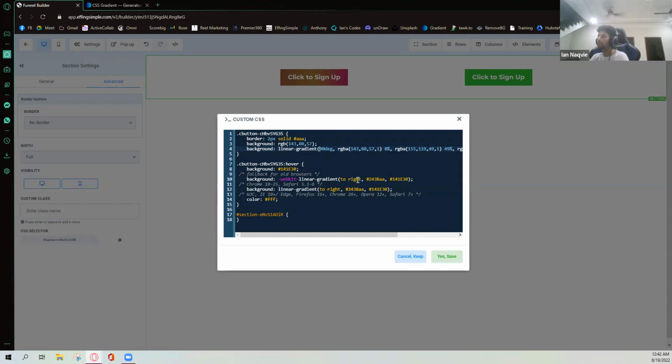So the background color is this, to right, two colors. It's some sort of blue. But let's say I want to change that as well. Let's say... Do me a favor, before you hop into that.